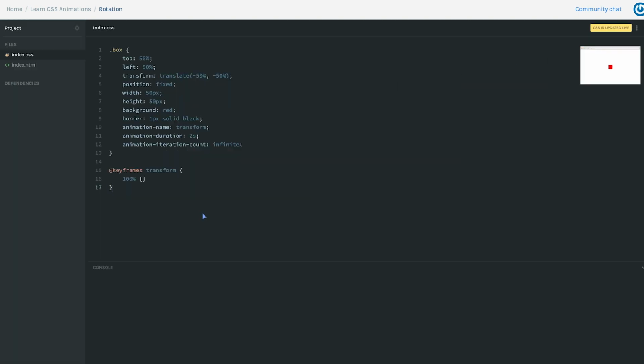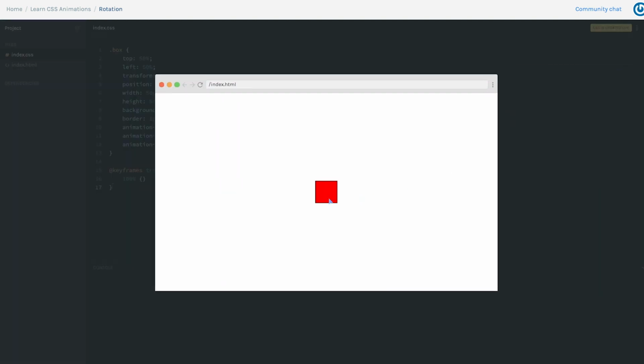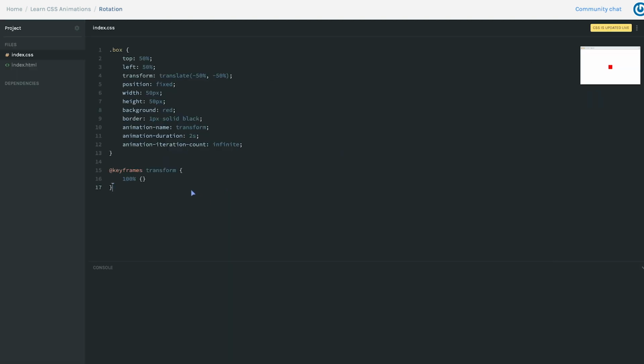All right, so now it's time for a little challenge. I want you to rotate this box so that this top face ends up on the bottom when the rotation is complete. Good luck.